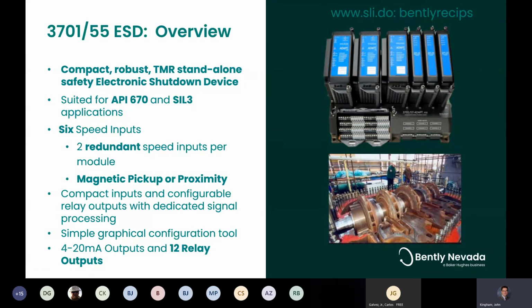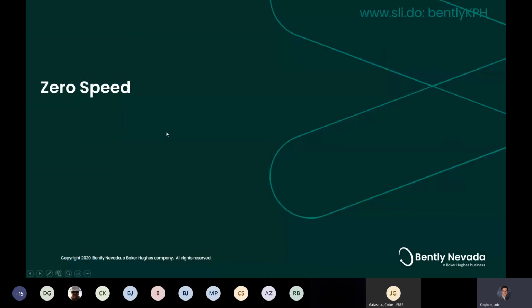The configuration tool is simple to use. It's graphically oriented as well. And it'll give you 4 to 20 milliamp outputs as well as 12 relay outputs. Okay. Talk a little bit about zero speed.